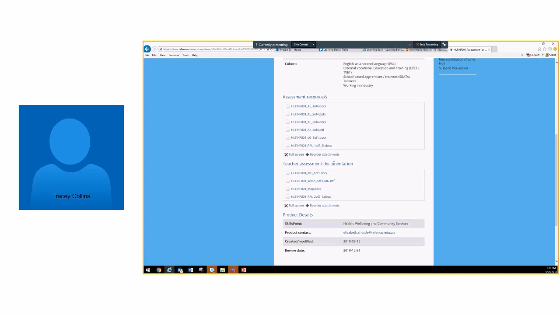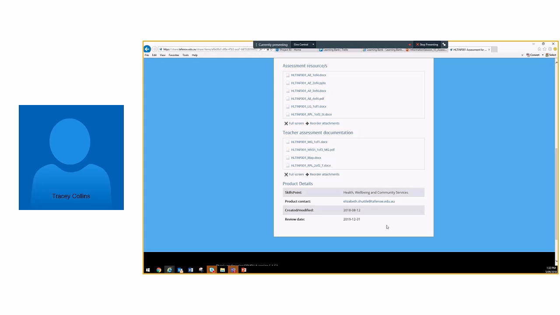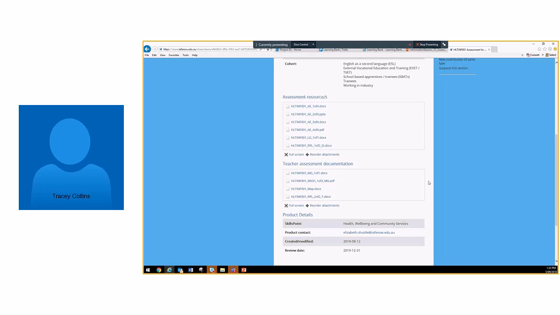And then in the teacher assessment documentation, we'll have things like marking guides, mapping documents, and RPL teacher documentation, and the same product information down the bottom. So that's what the records will look like.